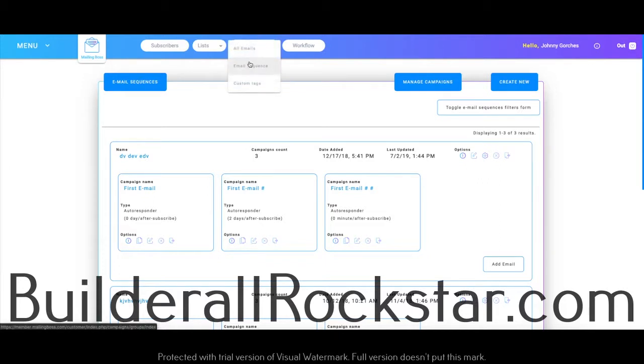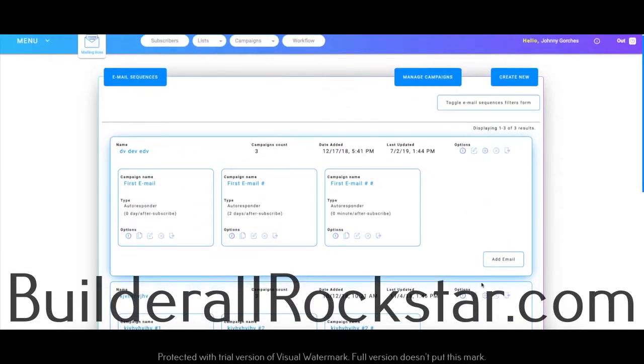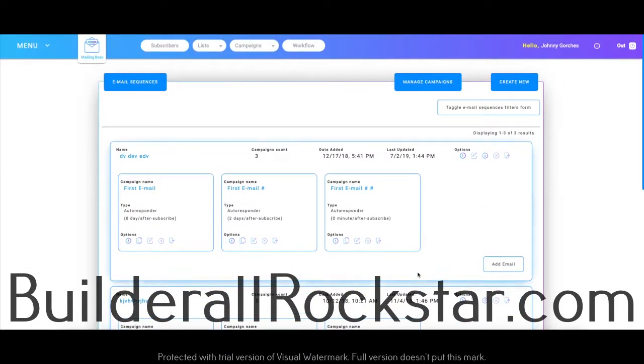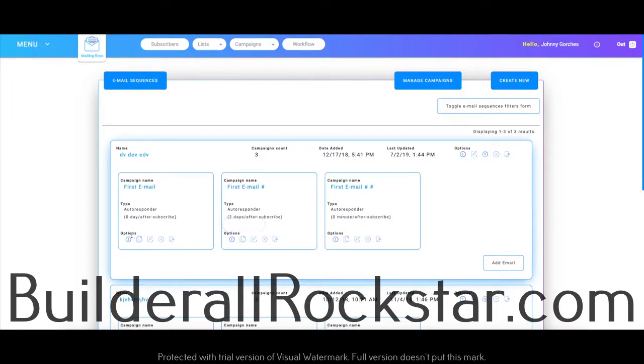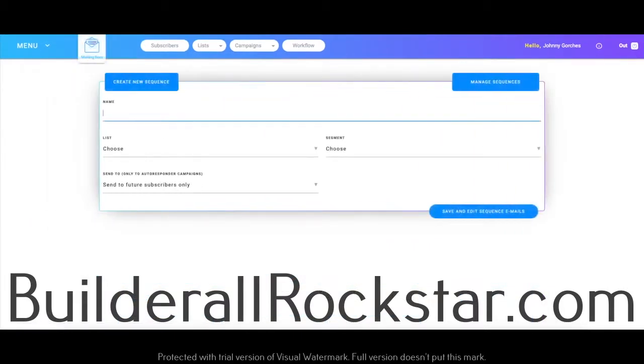So to find this, you would just go to the email sequence area here, and here we can see our setup. We have each one of our sequences here, as well as each of the individual campaigns involved with our sequence here that we can edit individually now. I'm going to create a new one.